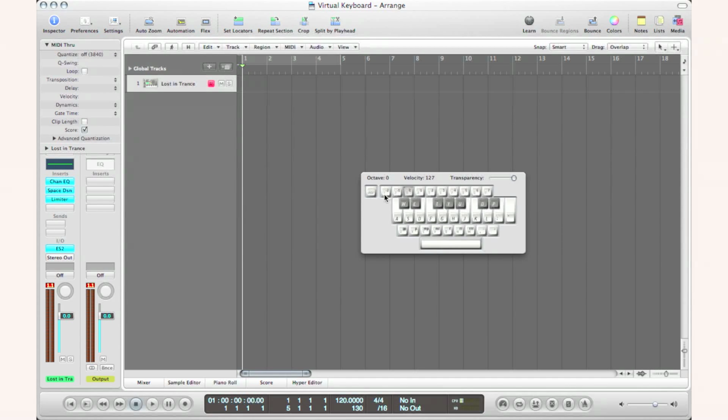The numbers right here on the top, 1, 2, 3, 4, 5, 6, correspond to the number keys on your computer keyboard. That is your octave. Basically, the lower the number is, the lower your octave is. Right here, I'm in C minus 2. Here's C minus 2, C minus 1, C0, C1, C2, C3, C4. Basically, those are your octaves. That's how you select your octaves going up and down a keyboard.